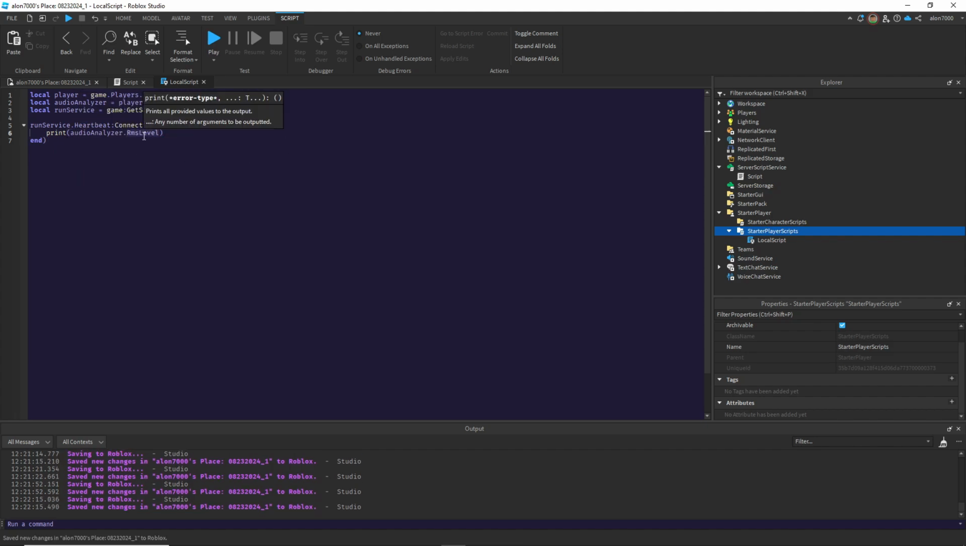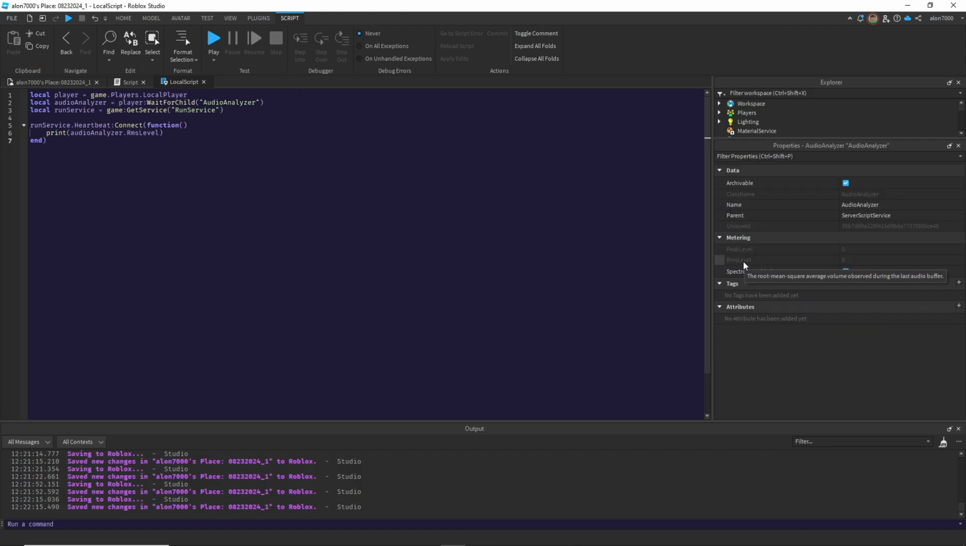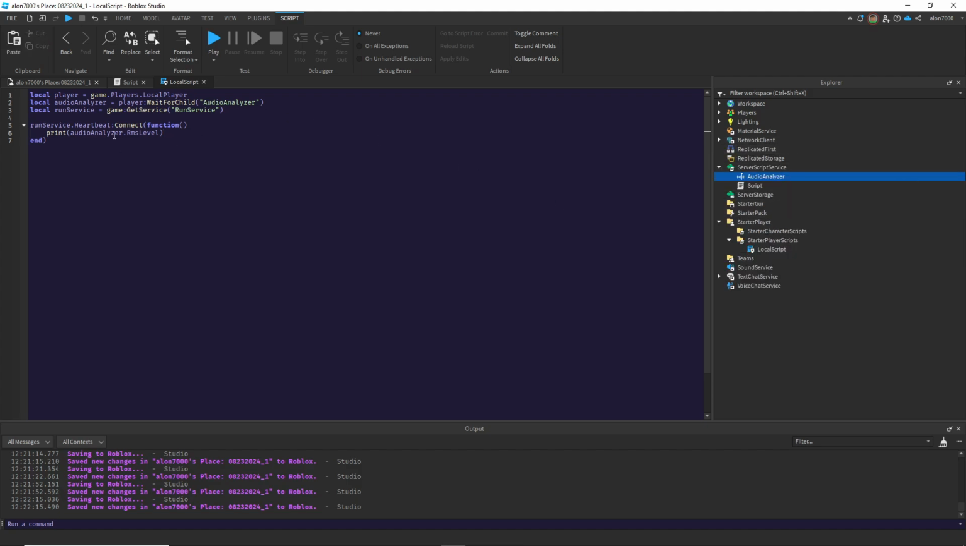This is really the loudness. There are a lot of different properties here, but all we're looking for is PeakLevel or RMSLevel. The PeakLevel is the loudest volume observed during the last audio buffer, and the RMSLevel is the average volume observed during the last audio buffer. So we're going to print the RMS level every single heartbeat.